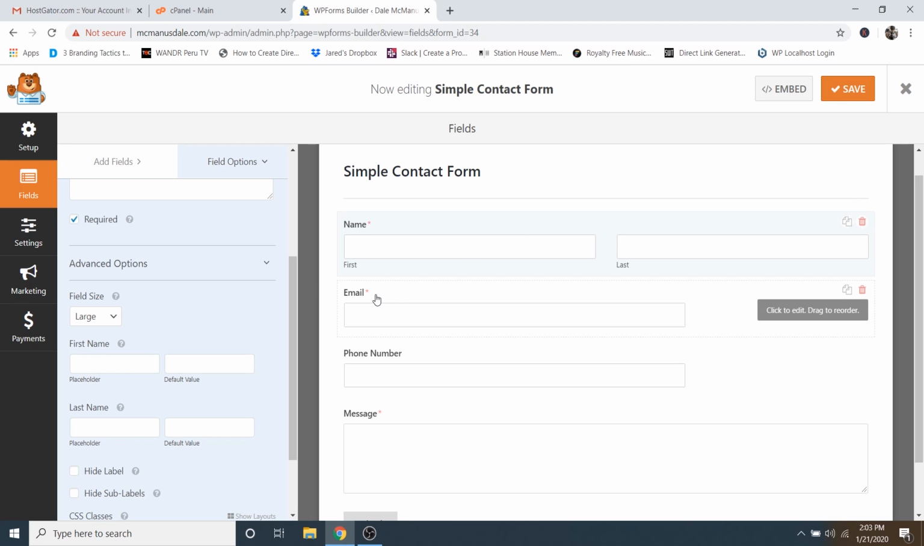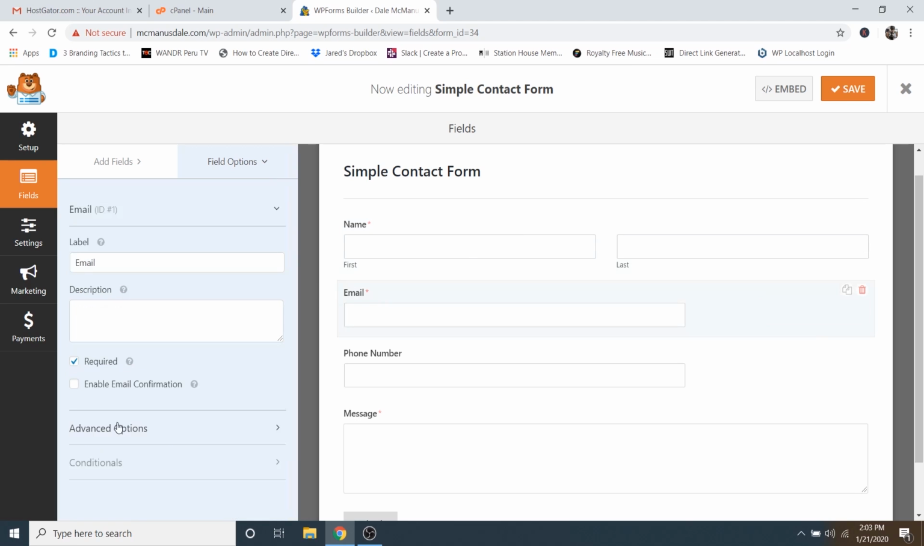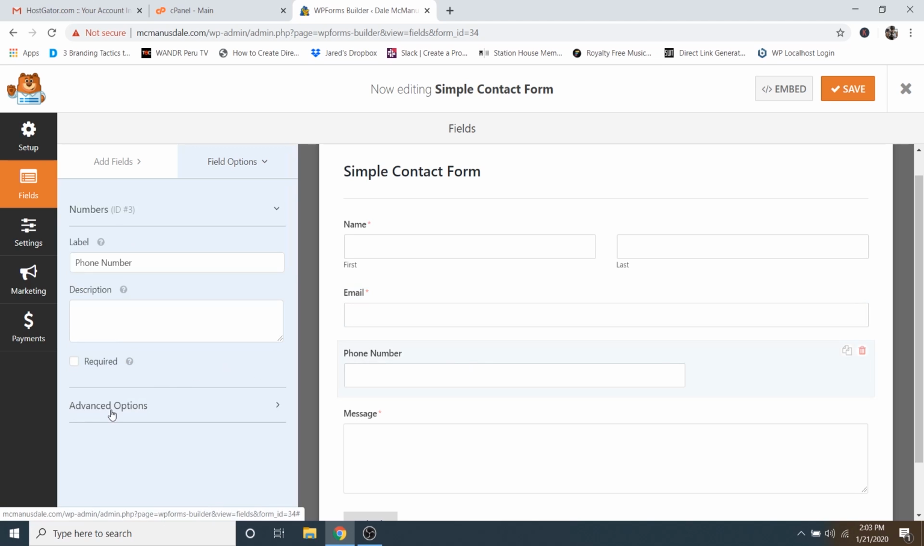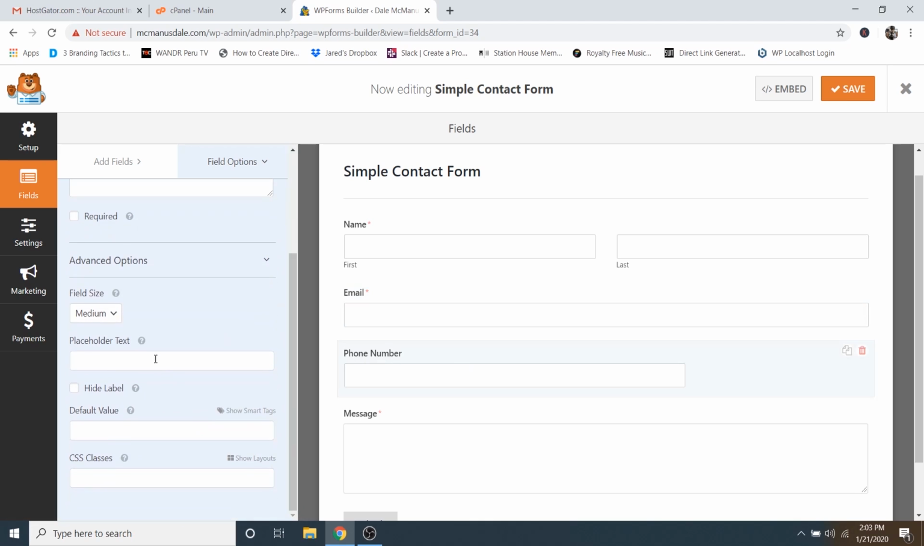So now let's go over to email and do the same thing. Let's go over to advanced options, scroll down, go to field size and change that to large. And then last one, phone number: advanced options, field size, change that from medium to large. Now they are all the same size, which is going to look a lot better on our site.